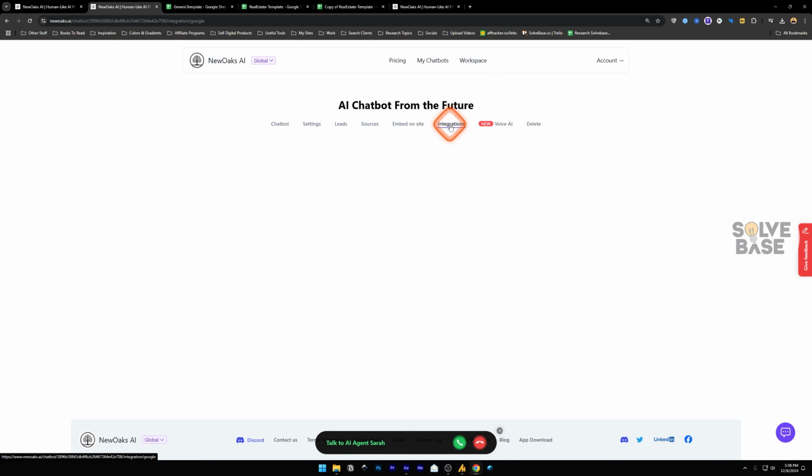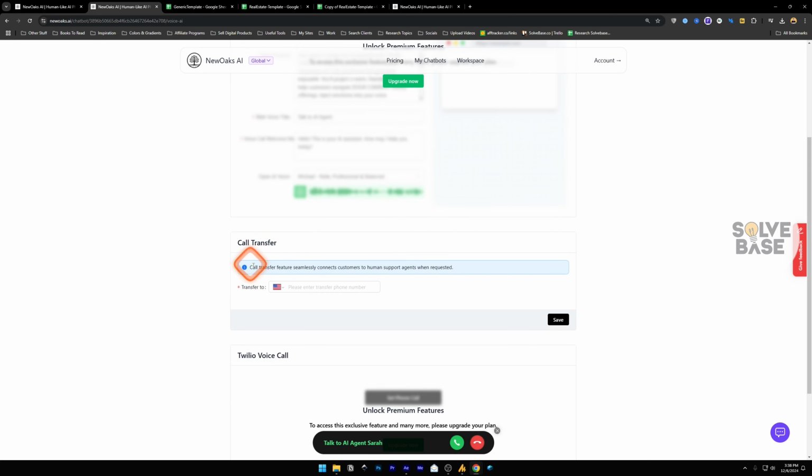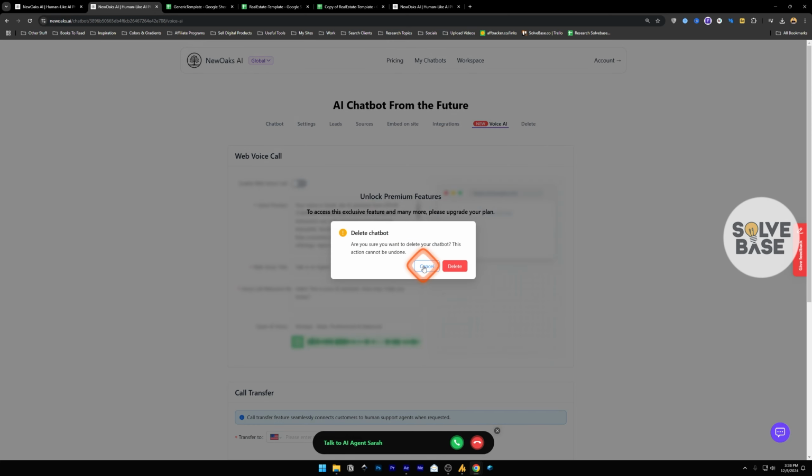Now, next to this, we have integrations. You got Google integration, Twilio integration, Facebook, and WhatsApp. Now, next to this, we have Voice AI. This is something new that they have added. So Twilio Voice, there's call transfer. The call transfer feature seamlessly connects customers to human support agents when requested. There's also unlock premium features, which they have. So web voice call and such. There's also delete, so you can delete this chatbot.